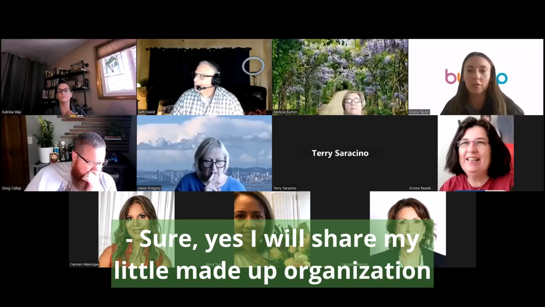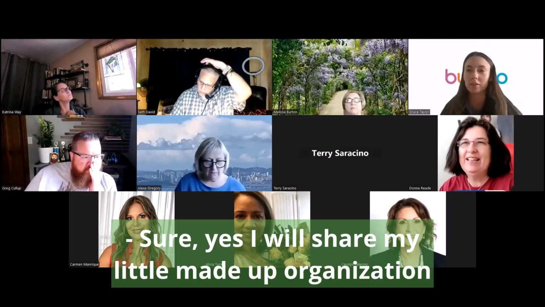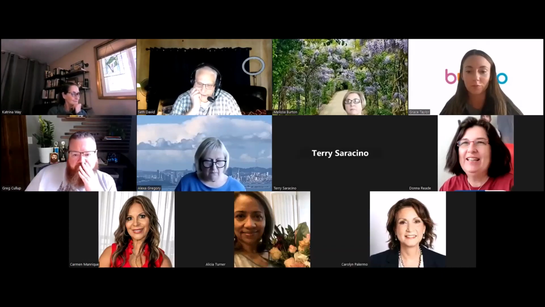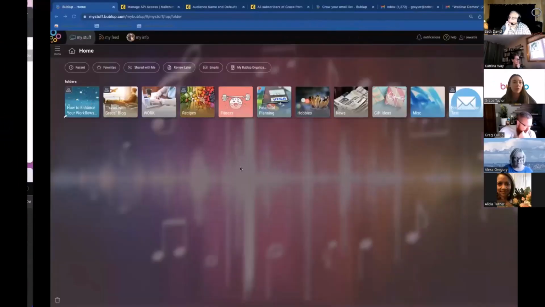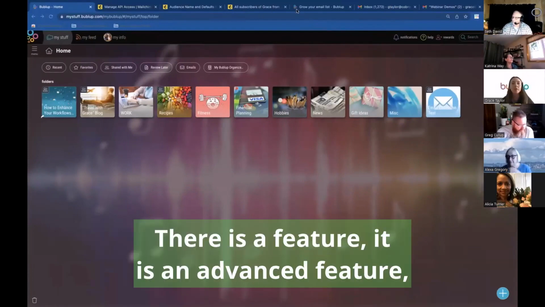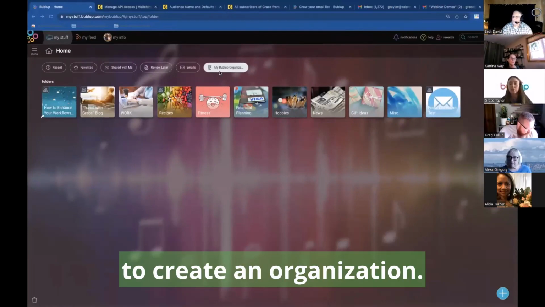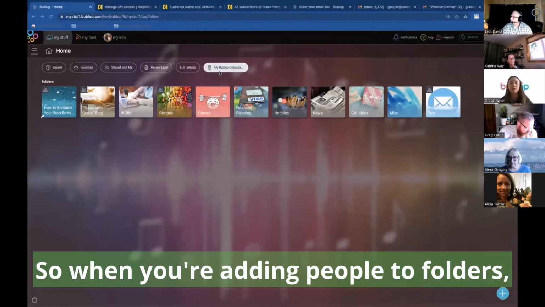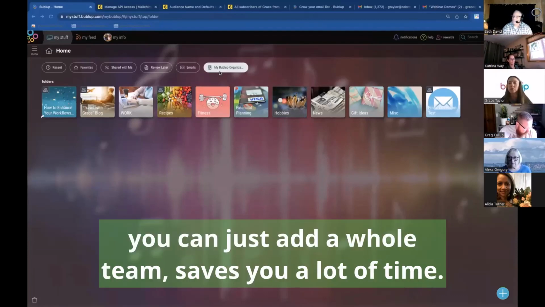Sure. Yes, I will share my little made up organization that I created for this demo. Okay. So, there is a feature. It is an advanced feature to create an organization. This enables you to have teams like Seth mentioned. So when you're adding people to folders, you can just add a whole team, saves you a lot of time.